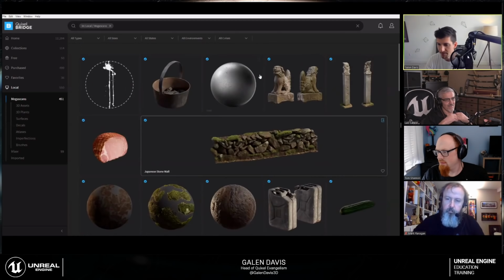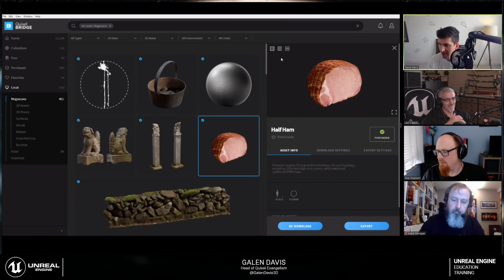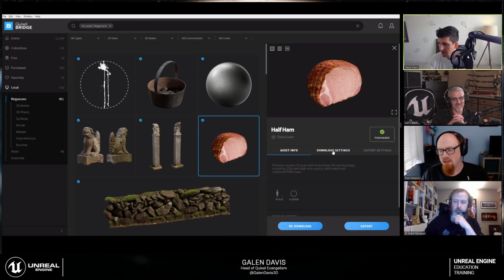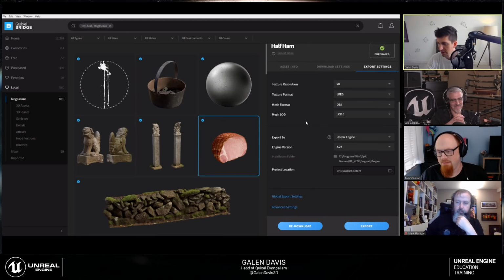So I think what this scene really needs is this ham, though. I think this is obviously the thing that will bring this environment to the finish line. Obviously.